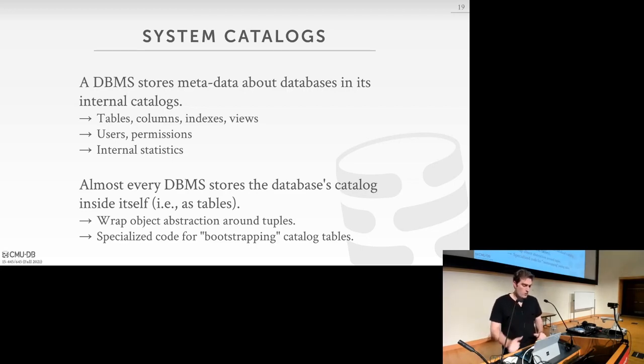So almost every DBMS that I know of stores the database's catalog inside of itself. It basically stores it using the same abstractions, things like tables and indexes, that it uses to store regular data. Now the problem is there's a chicken and egg problem: if we need to write a SQL query to query the metadata, but we need the metadata to answer the SQL query by decoding the values or referencing objects, it's not clear where we would start.